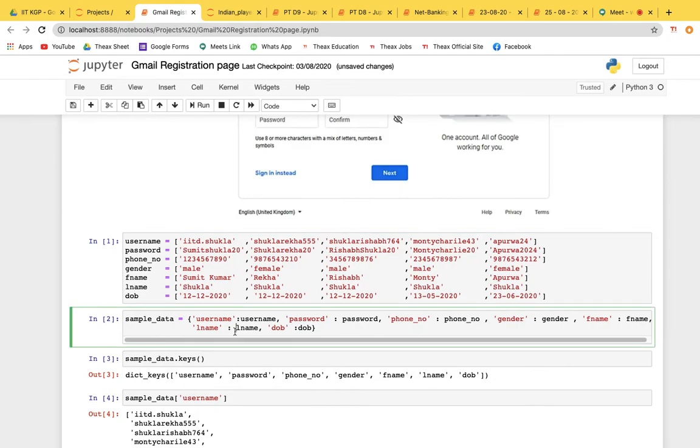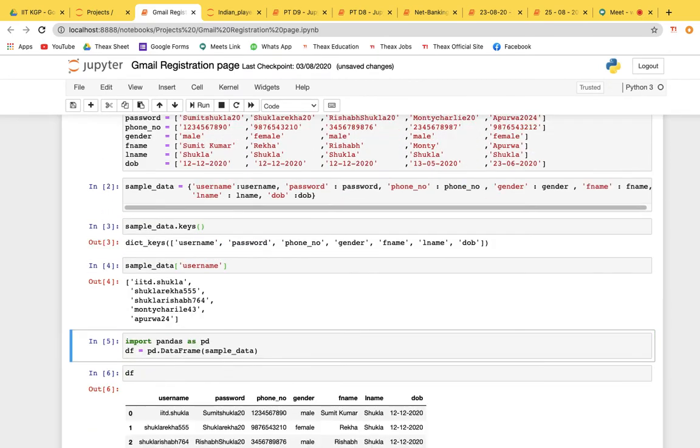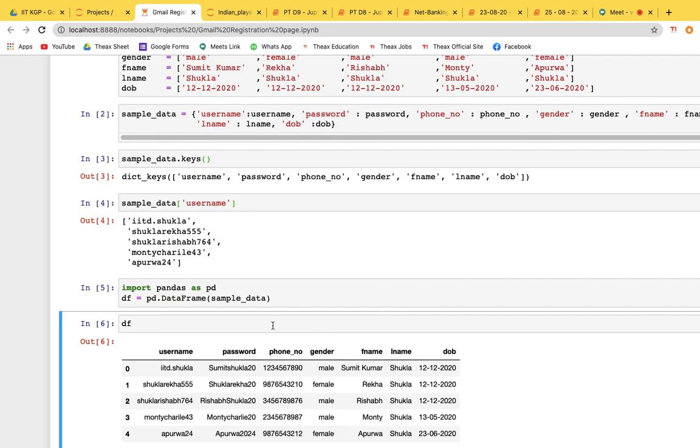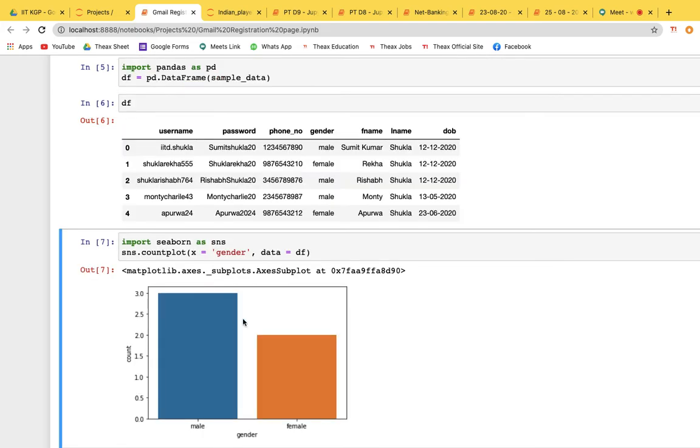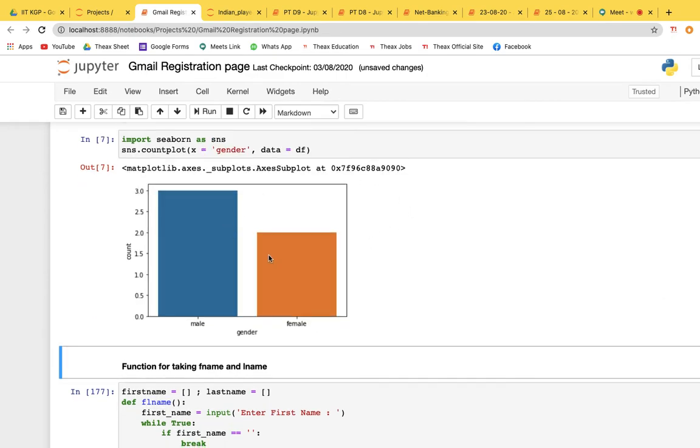So let's run this. Make a dictionary, sample keys, sample data, the usernames you are seeing here, import pandas, and use the data frame to make a pandas data frame and see the data. So how many genders are there, right? How many males and females? For just looking up the things, and here it is.